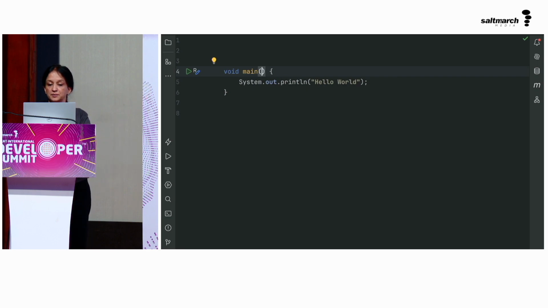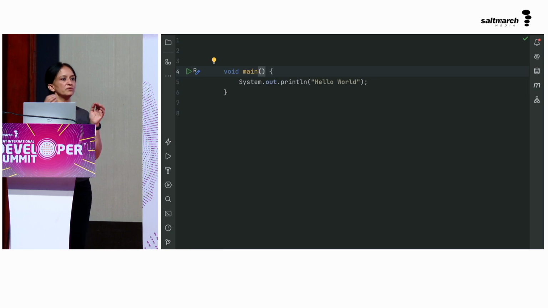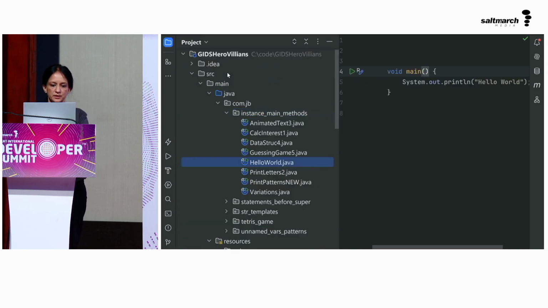How does that matter? It's just a couple of keywords. I would say it matters to the people who are getting started. It's better not to overwhelm them with the details that they do not use. So what apart from hello world can you do with this main method?